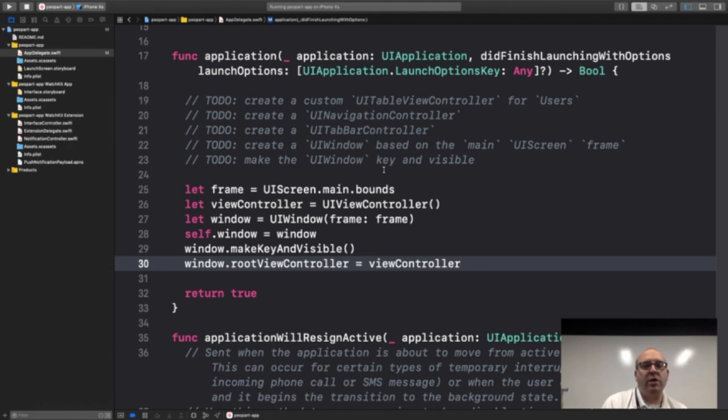So what we're going to want to do is create a UI tab bar controller, and the UI tab bar controller takes a series of view controllers, one for each tab that we're going to want to have. So we are going to create the tab bar controller, and then we also need to create a custom view controller as well.